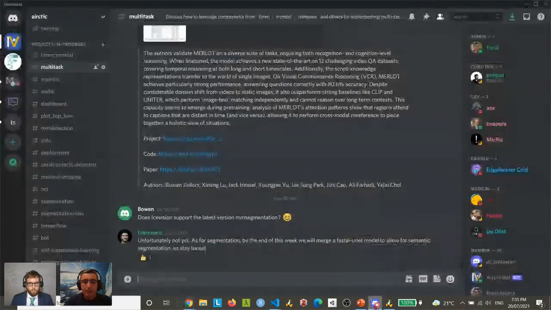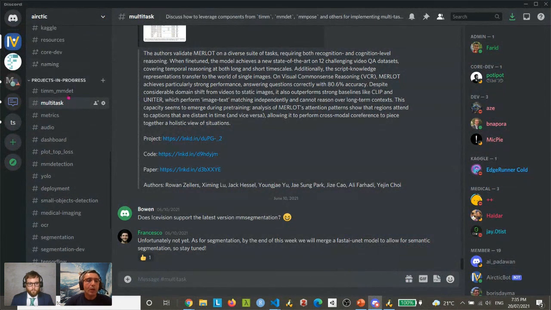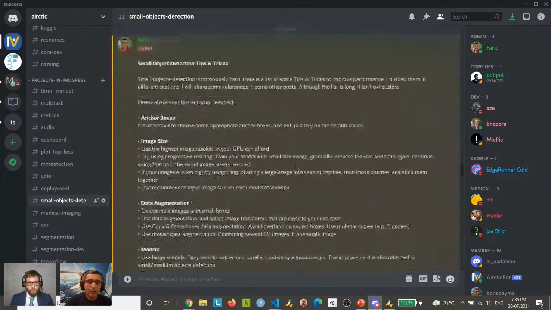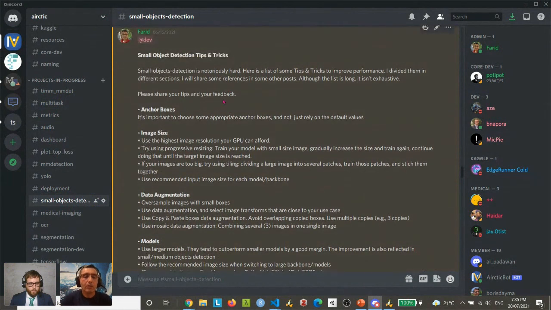And this is our Discord forum. We are using Discord as a forum, and here we have the list of all our projects that are in progress. So we have the TIM and MMDetection integration, the multitask metrics. We want to provide our own metrics, and we have audio and so on. There's a project around deployment, and one about small object detection. I tweeted about it and shared it on LinkedIn lately, just to give some tips and tricks for people who are interested in detecting small objects.